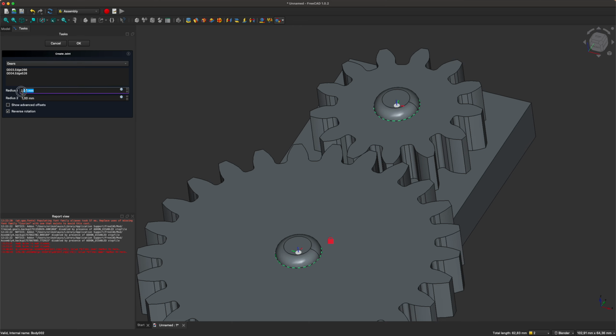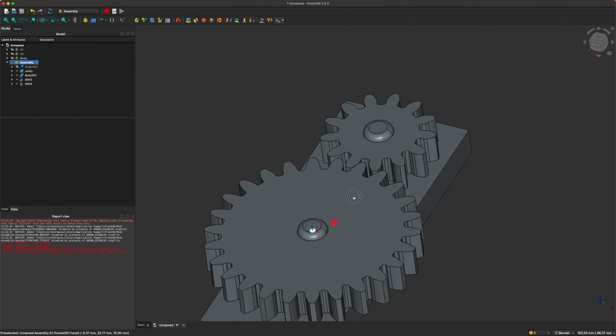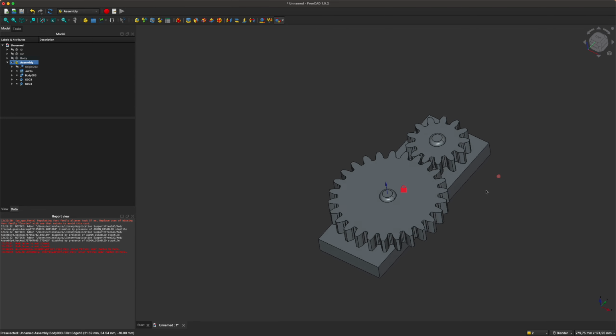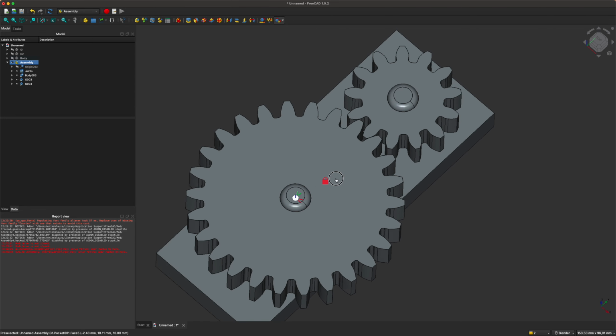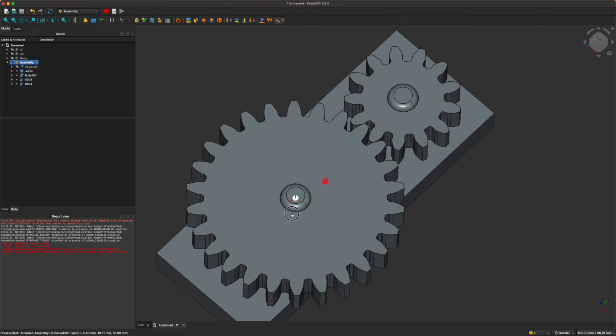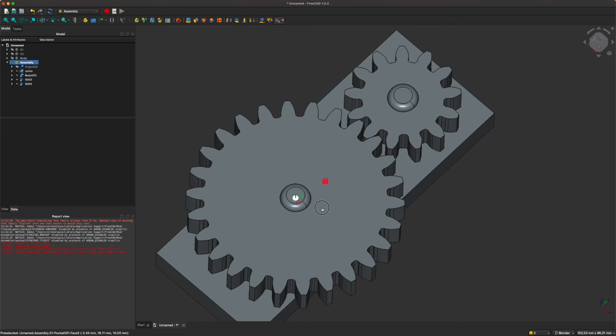Now we can create a joint. We set our radiuses for both. I'm gonna go with 10 millimeters and 20 millimeters and see how that works out. And seems like it's working. And yeah, how you calculate your gear ratios is up to you. There's ways to calculate that.